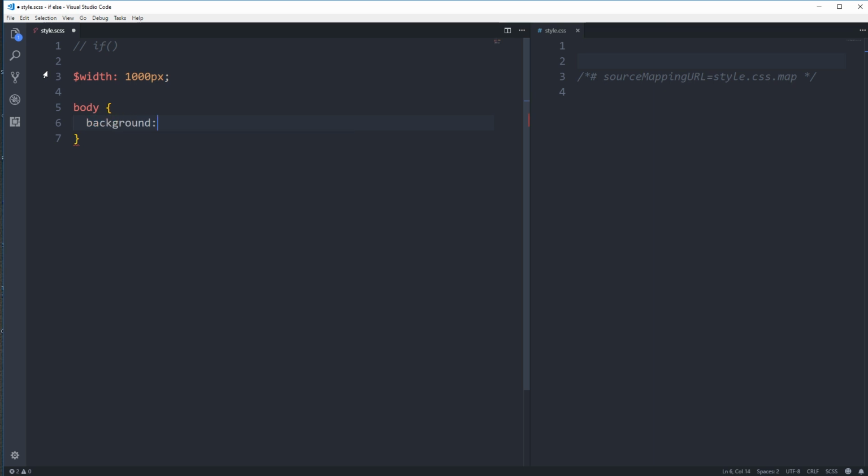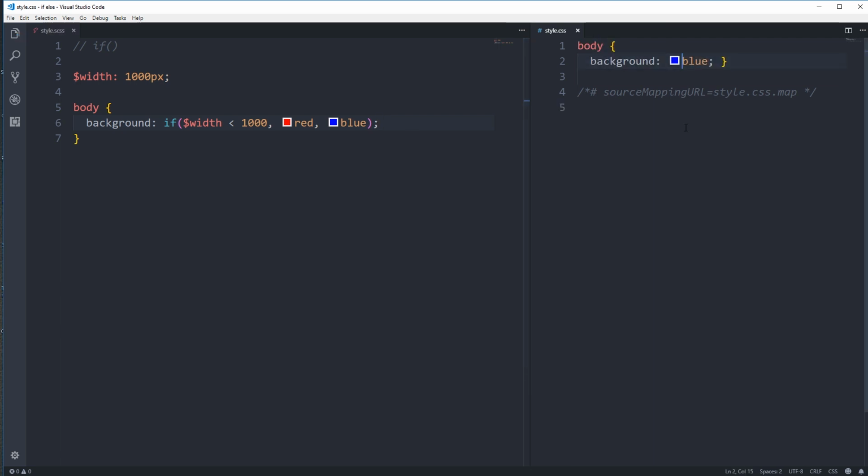So background, if my width is less than 1000, red, blue. So remember what I just said before. If my width is less than 1000, do this. If it's not less than 1,000, do this. So what should happen? Think about it for a second, and I'm going to hit save, and I hope you said that it would output blue. So if the width is less than 1,000, output red. If the width is more than 1,000 or equal to, output blue. So if I made this 500 pixels, now it's working. It's coming out to red because width is less than 1,000.